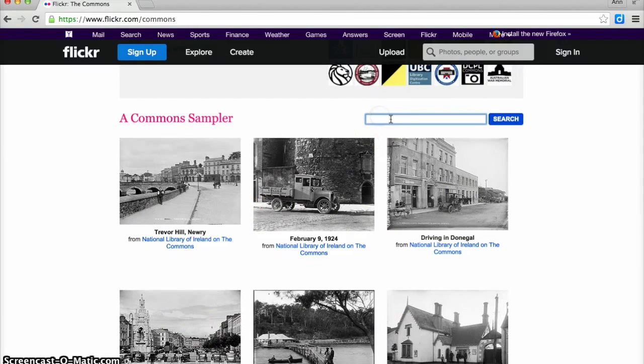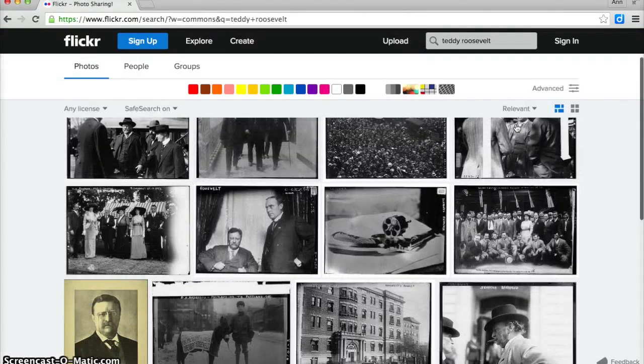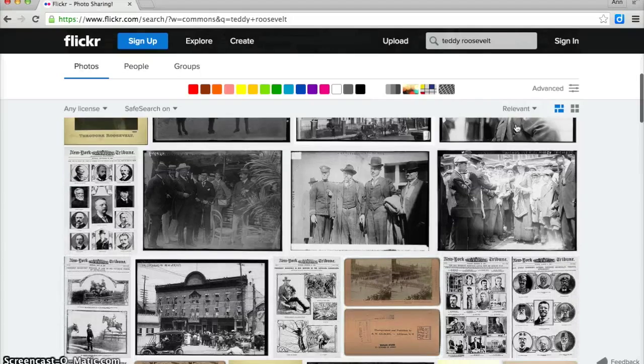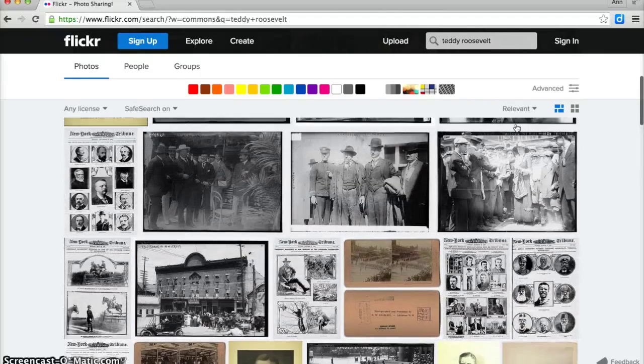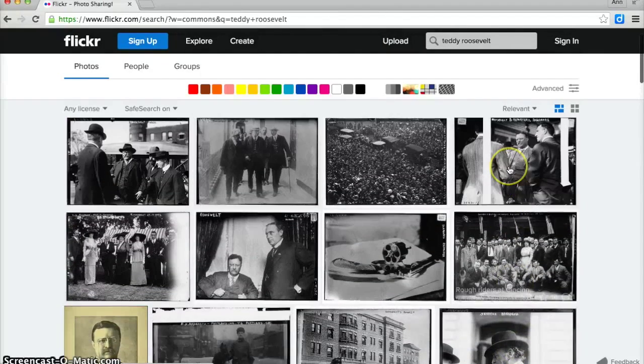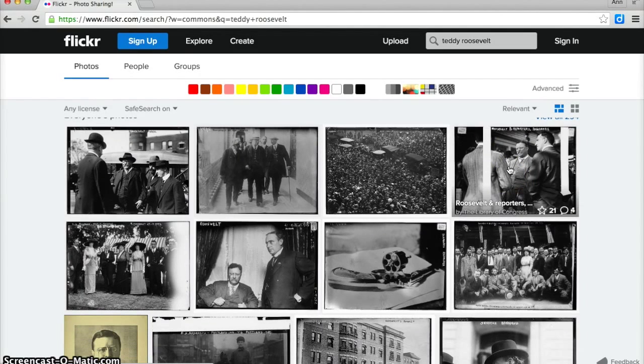And then you'll click in this box here and you'll say search the Commons. So if I was looking for Teddy Roosevelt, I would go into this search box, click search, and what you're going to see is a variety of images of Teddy Roosevelt, items related to him, places related to him. And the concept behind Flickr's Commons is that they're all copyright-friendly images. Many of them are from the public domain, so you could use them to whatever purpose. Many of them are from the Library of Congress.